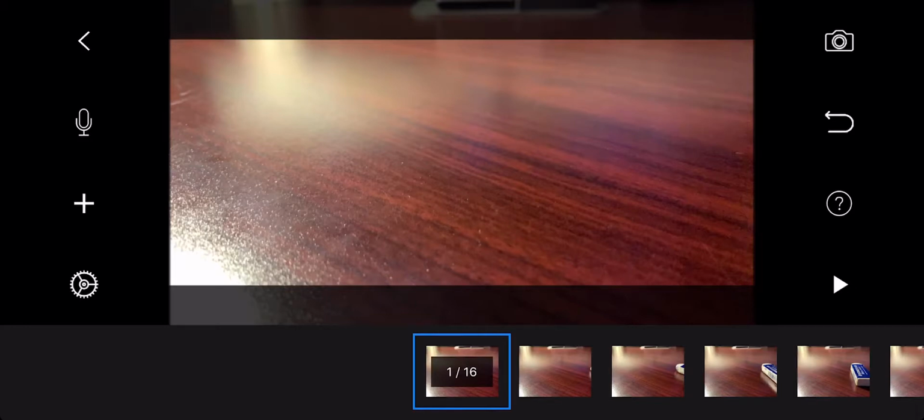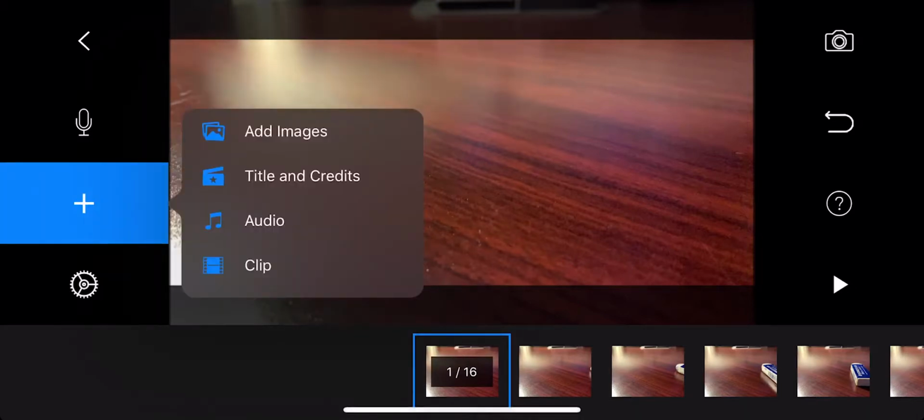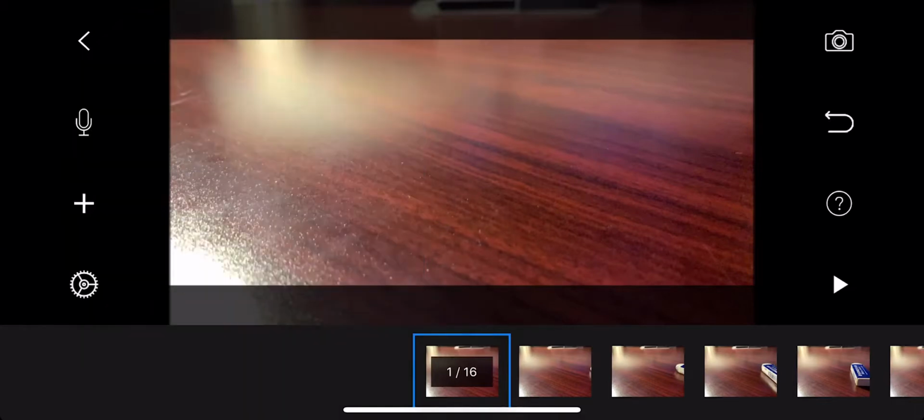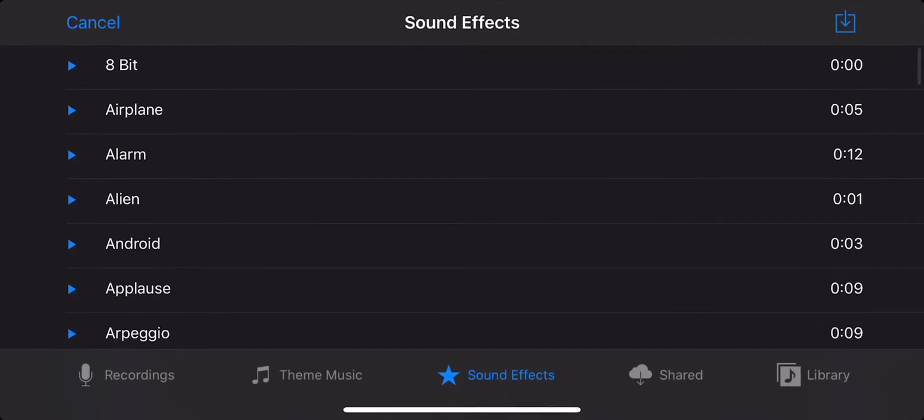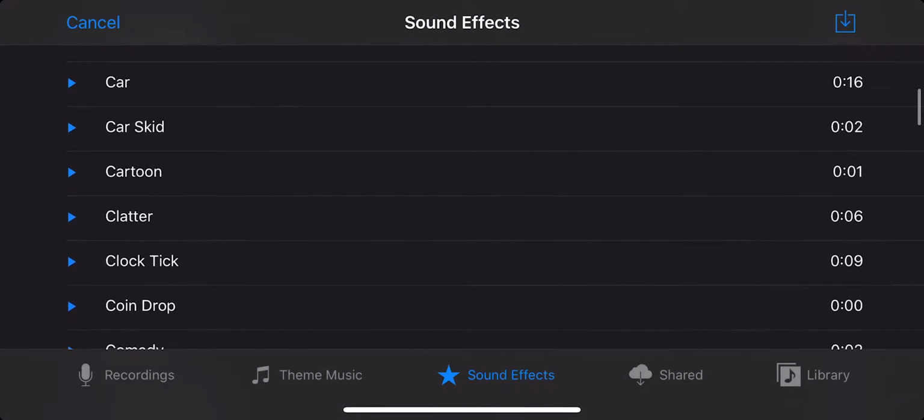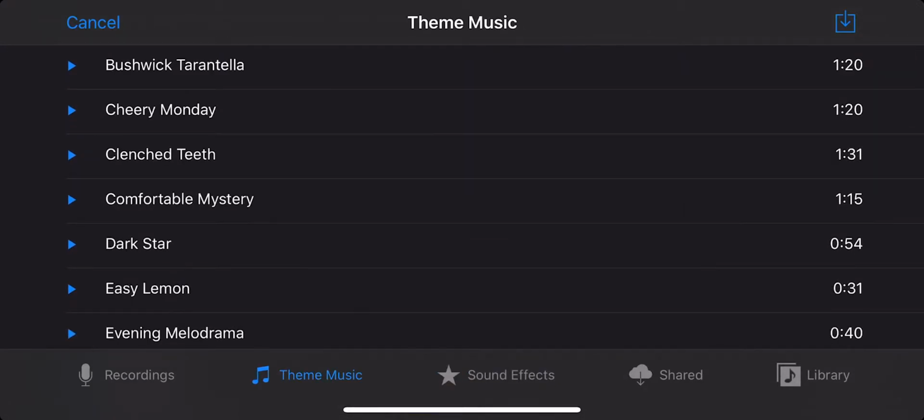Okay. If I go to the plus button and click on that, it allows me to add images. There's titles and credits, audio, video clips. You can add all of this stuff into your timeline if you want. If I go to audio right here, it's got sound effects in here, it's got theme music, but if you want to use those libraries, the theme music and the sound effect library that they have in here, you have to have a paid version.